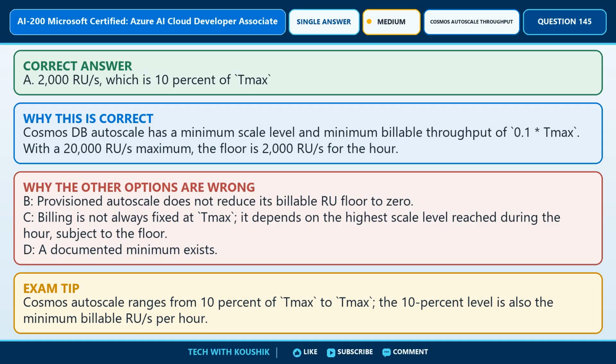After elimination, select option A, 2000 RU/s, which is 10% of Tmax. Here is the reasoning that confirms the answer. Cosmos DB Autoscale has a minimum scale level and minimum billable throughput of 0.1 Tmax. With a 20,000 RU/s maximum, the floor is 2,000 RU/s for the hour.